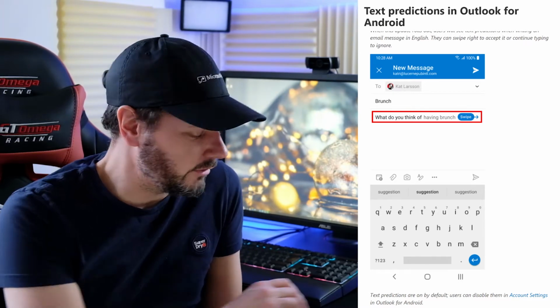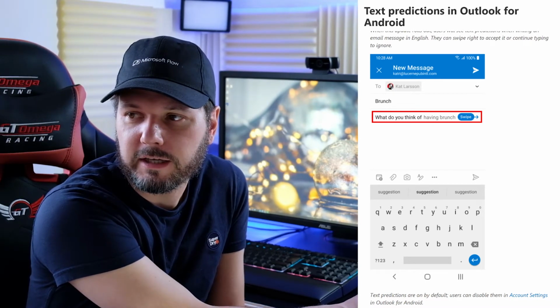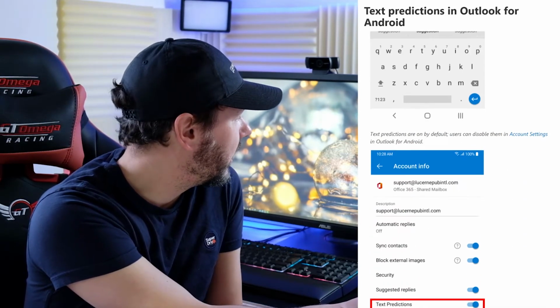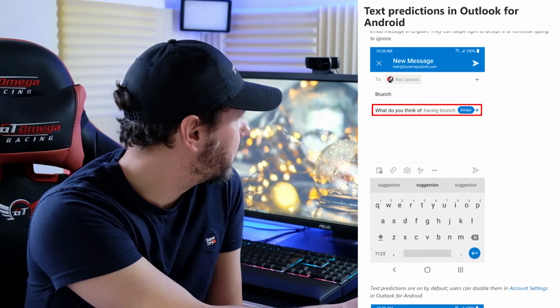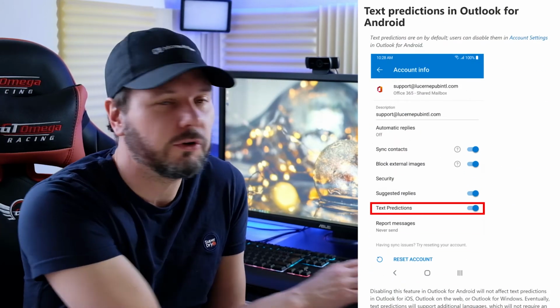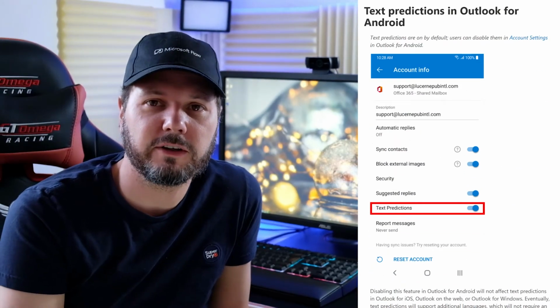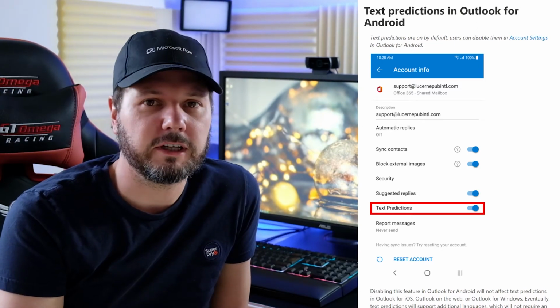Now, it's important to mention that this is only supported in English so far. So it's only currently supported in English and only currently supported in the United States. So if you're outside the United States, you're going to have to wait. This isn't coming to you yet. Hopefully in time it will do.